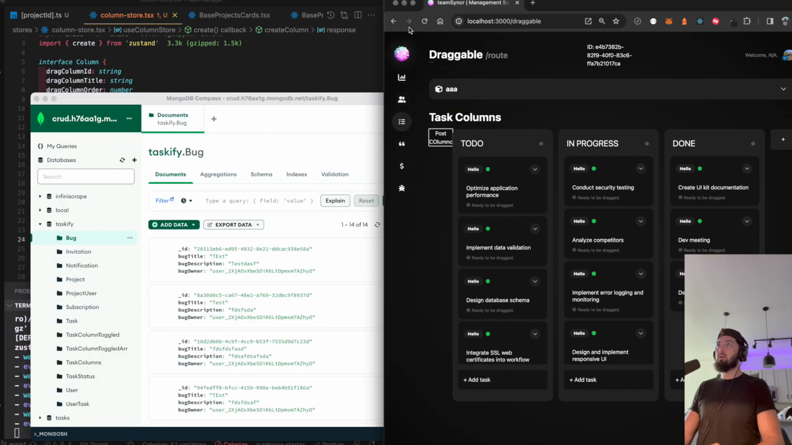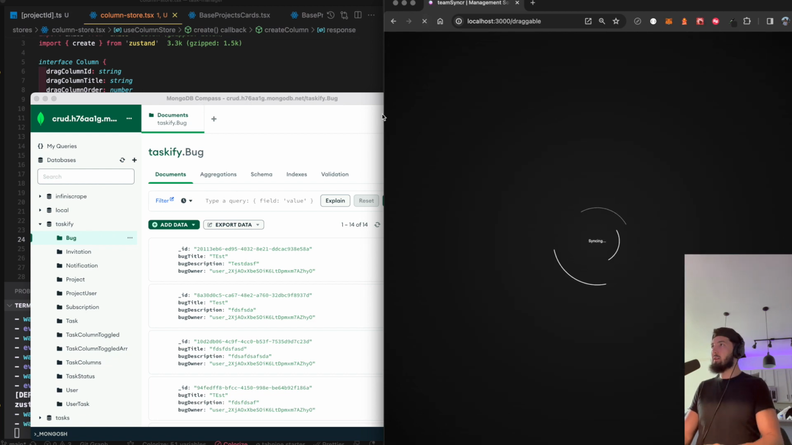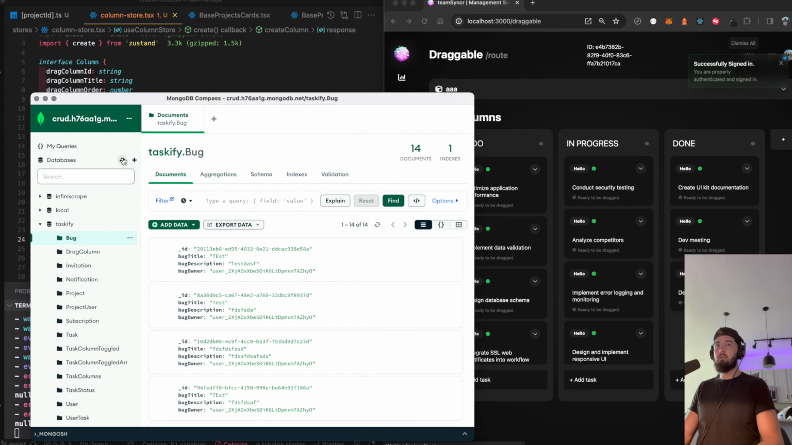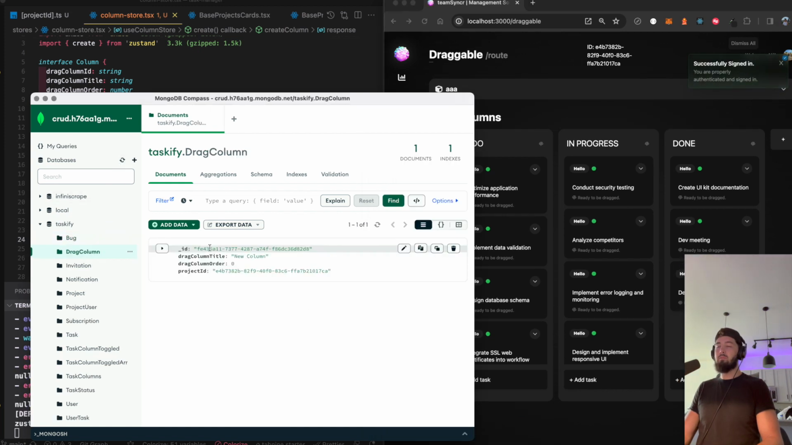So let's refresh, make sure everything's up to date on the DOM, and then fire that off. Let's see. Boom, drag column. There it is, folks. There it is. It's amazing. So now we know it's associated to this project. Posted that right there.